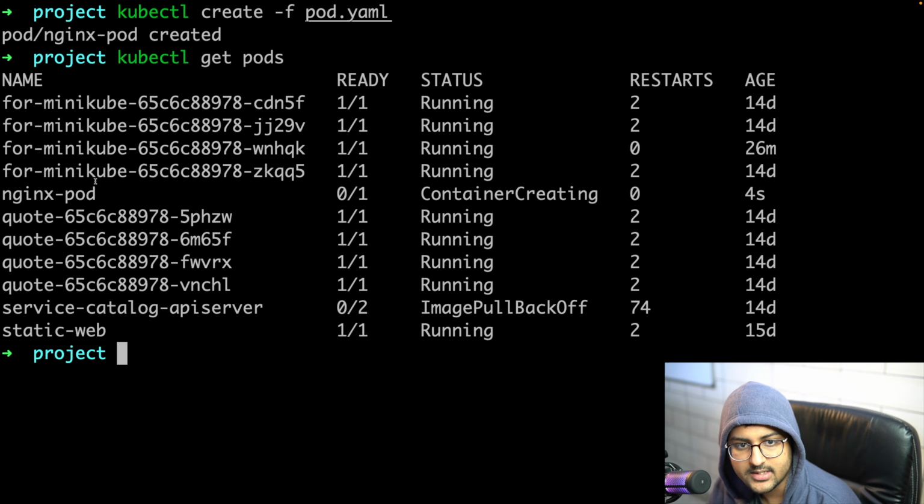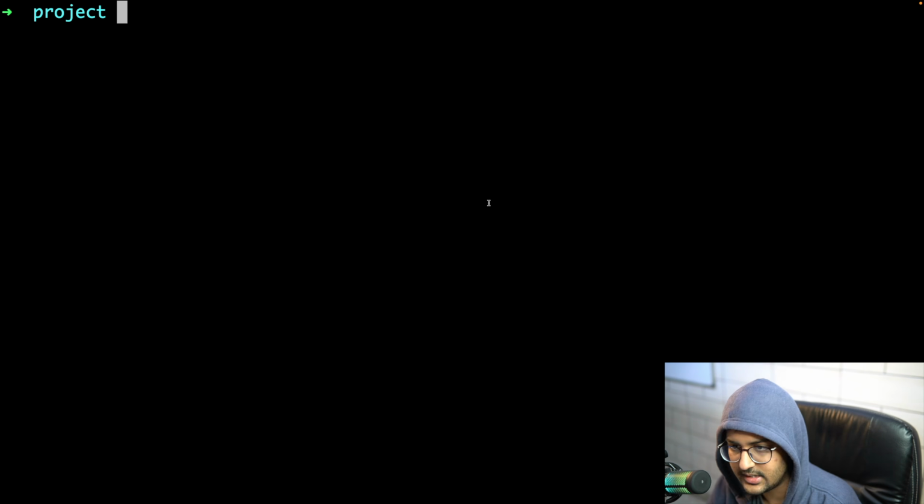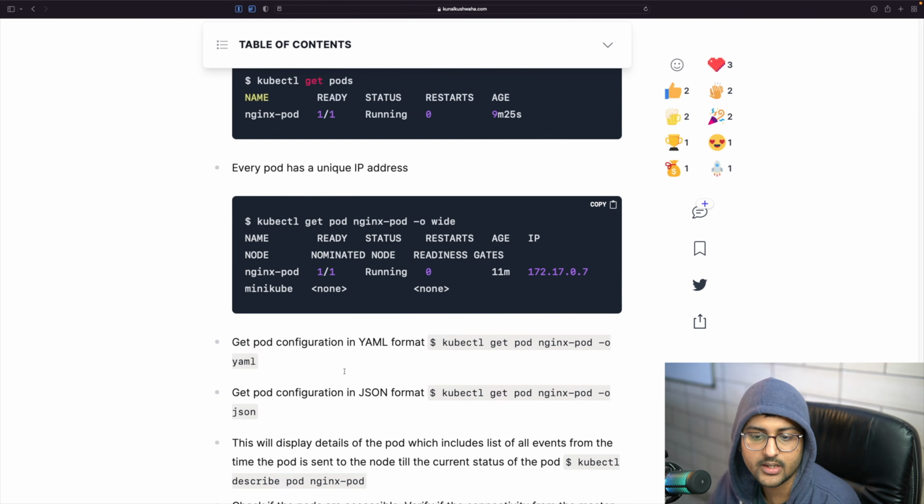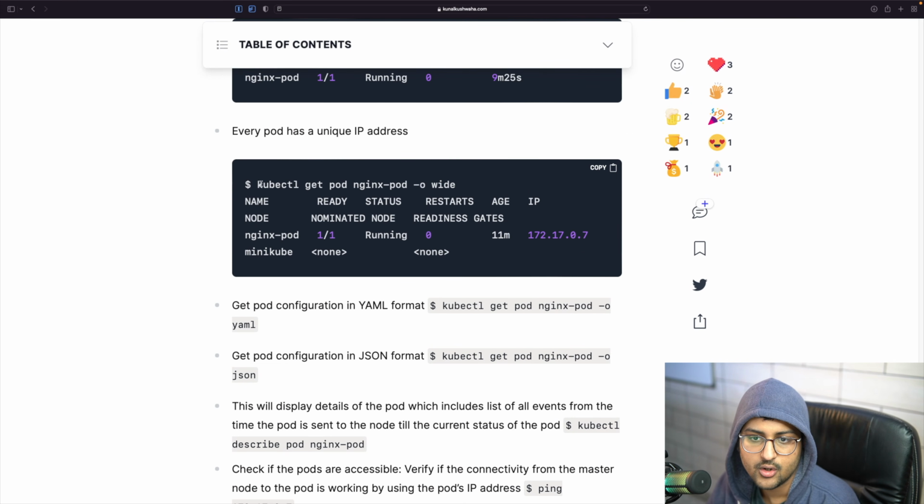kubectl get pods. You can see the container is being created for this Nginx pod. It's actually work in progress right now. Let's look at it again. It's running now. Nginx pod is running. Simple. That is it. That's how you can create all the stuff.